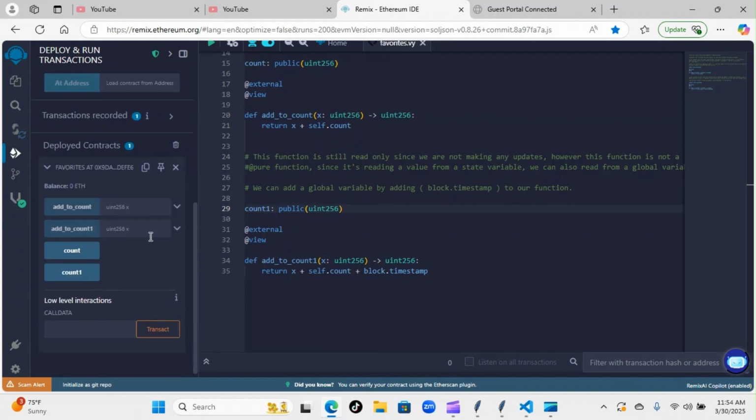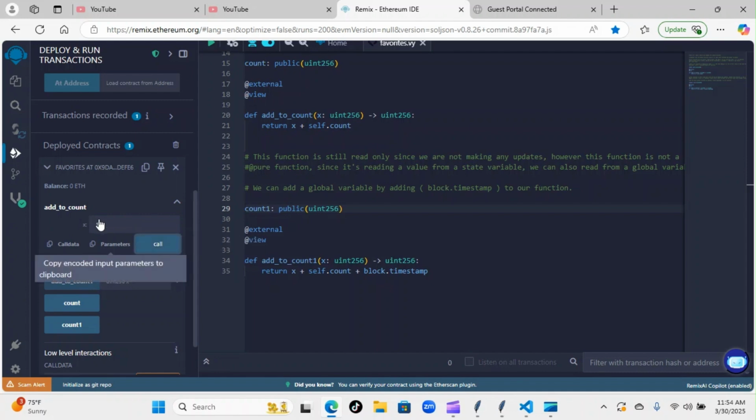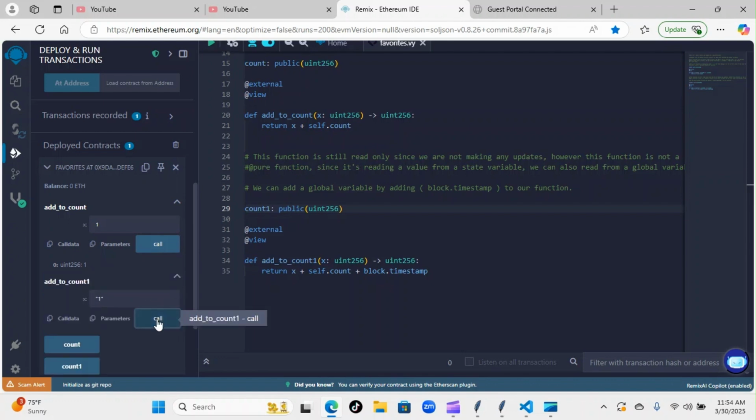So don't worry about it showing up twice. We have add the count here. We're going to hit the drop down, hit the call, and you can see one. So we added one to our count, and this should do the same thing. Like I said, it's the same thing. We just wrote it two different ways so we can show you.